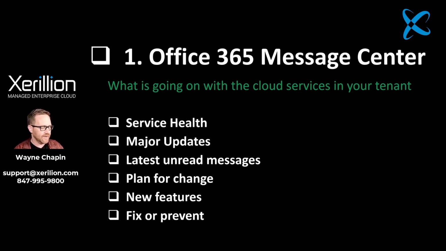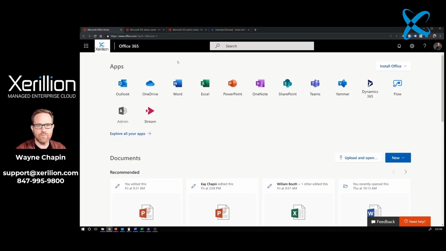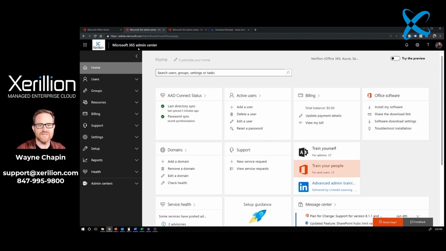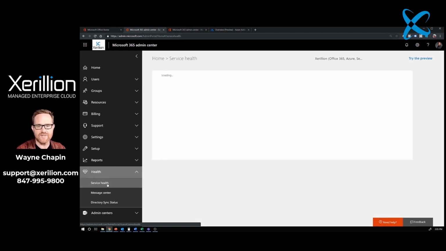Let's go ahead and get into the portal now. So all I did was go to portal.office.com, and in there I'm clicking on admin, and once I do that, that takes me right into the Microsoft 365 Admin Center. I'm going to scroll down to health, and my first stop is I'm going to check service health.